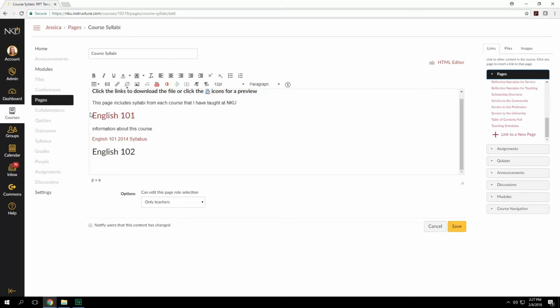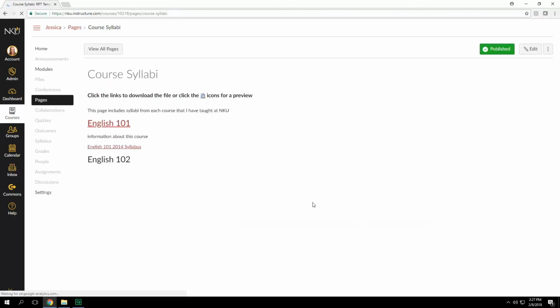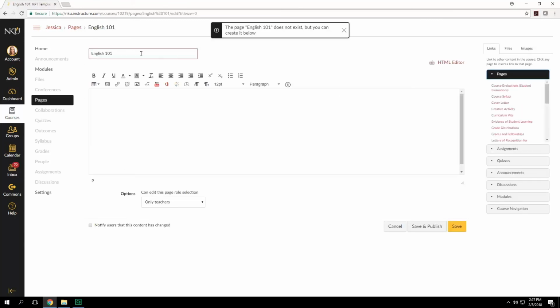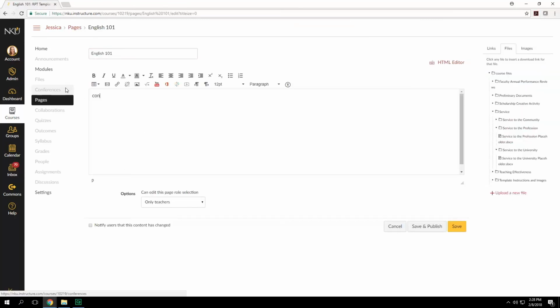What that does is it creates a new page within Canvas called English 101, and now it's also linked here. So I can save this, and then I can click the link here, and it takes me to this new page that I've created. And I can add my content for this page. I can add files or links to other pages that I might want. And this is a really good way to help organize your content if you have a ton of content to fit onto one page.